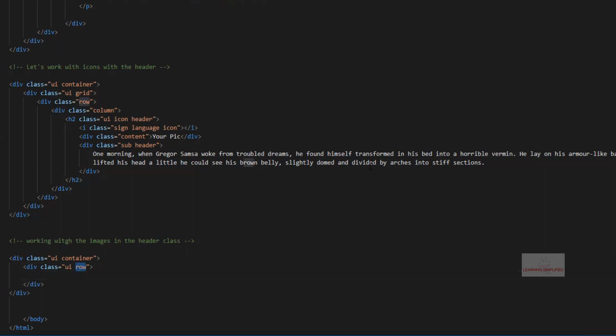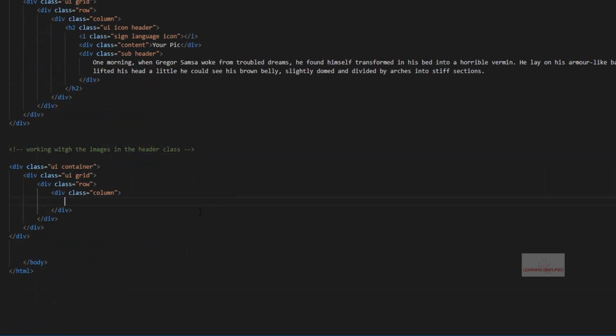So this is the container. Now we are about to create the row. These are the preliminary steps that we need to accomplish. Now in this particular case, first of all, let's create this individual header class. This is the h2, and along with this h2 we will be using this header class.